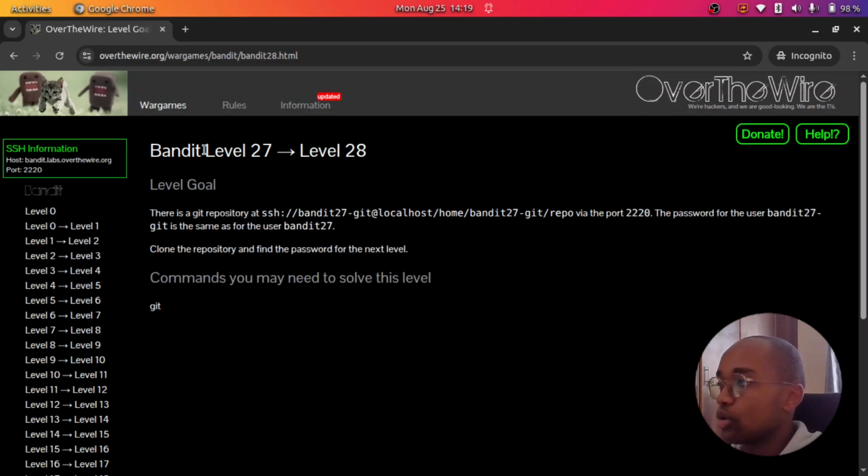In this video we are going to be looking at level 27 to 28, and the goal for this level is that we have a Git repository at this URL, and the port we are going to be accessing it through is this, which is the same one that we use when logging in as different users in the Bandit series. The password for the Git repository user is the same as for our current user, who is Bandit 27.